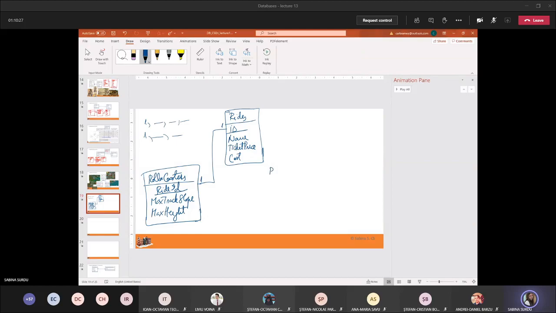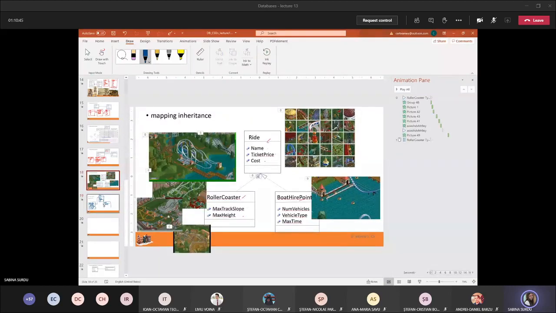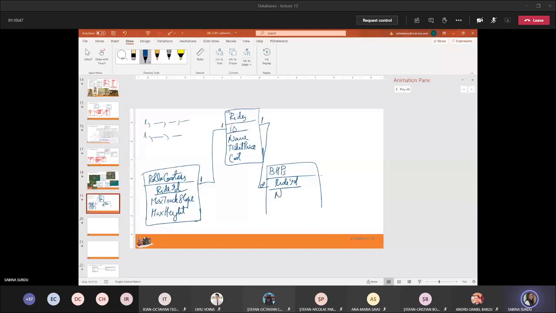And the same goes for boat hire points. With a ride ID, which is again the primary key and a foreign key referencing ID in rides, plus number of vehicles, vehicle type, and max time. Okay, so number of vehicles, vehicle type, and max time.